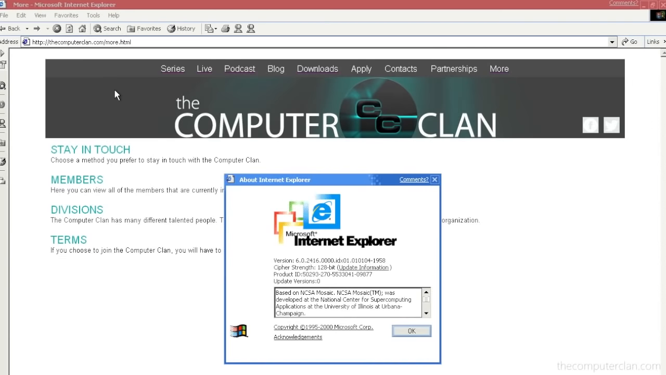So there you have it, a quick look at Microsoft Windows Whistler, the codename for XP.